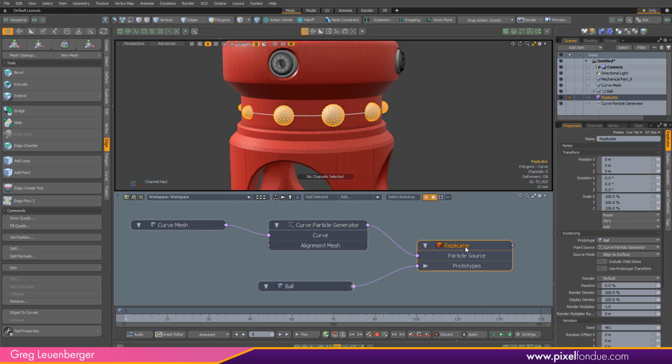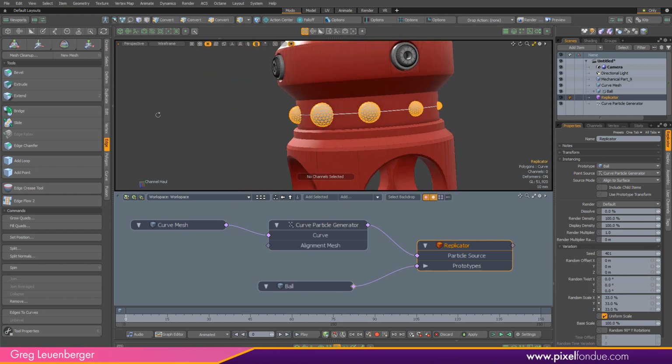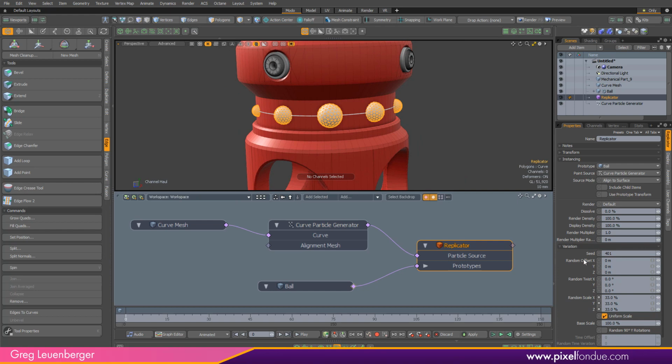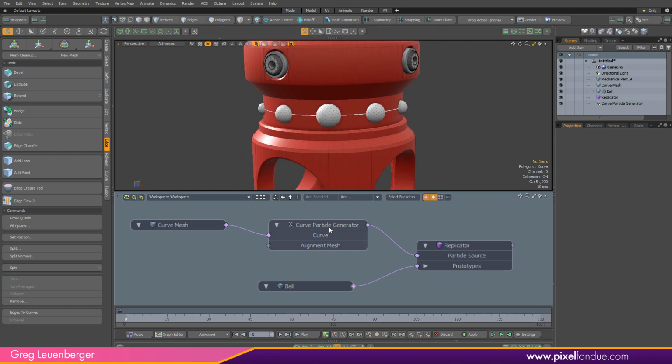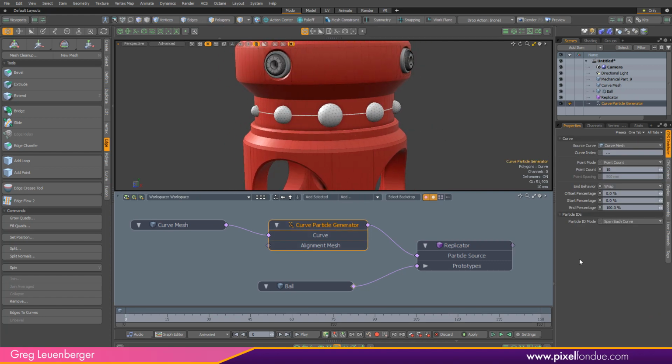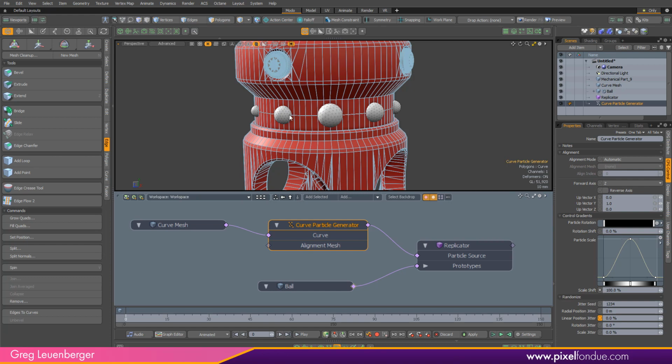And of course, on the regular replicator, we have other controls like randomizing the scale, or we can randomize rotations, or we can even move it up and down like that. In fact, some of these jitter parameters are available in the curve particle generator, and they're actually a little more useful. For instance, this one down here, linear position jitter, will jitter it along the length of the curve. So not in XYZ space, but in 0 to 100% space along the curve.